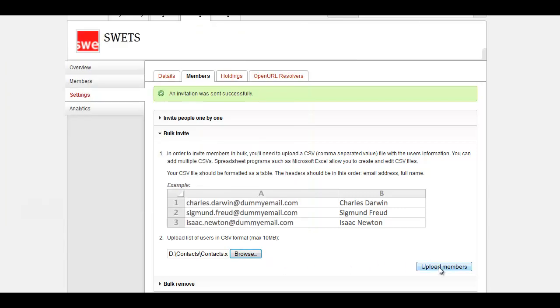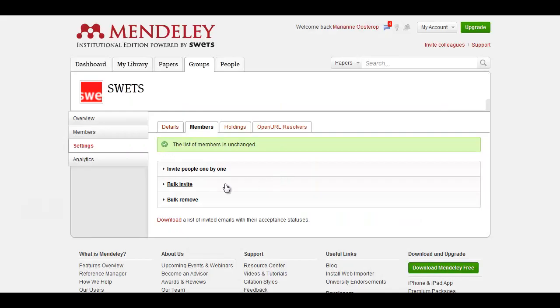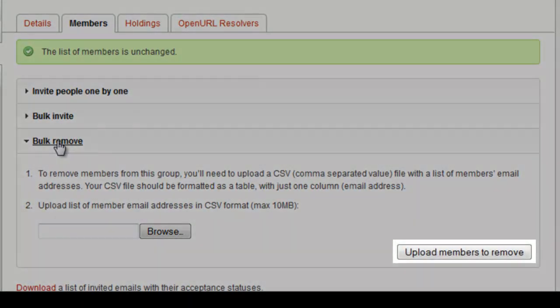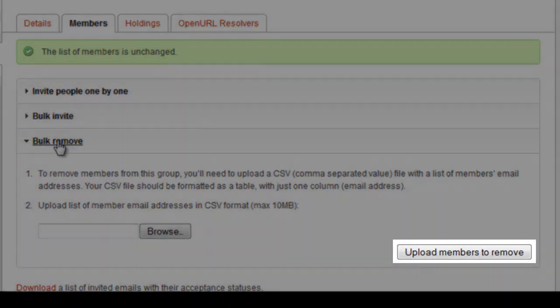send out your invitations. You also use a similar CSV file to remove a list of members at any point. To do so, click on Bulk Remove, browse to find the file as before, and click the Upload Members to Remove button to complete your task.